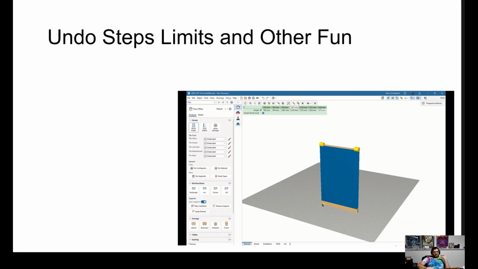So here's me placing a panel. Very exciting. Whew, I know. Honestly, I should probably just leave the presentation at this point because it's that great.